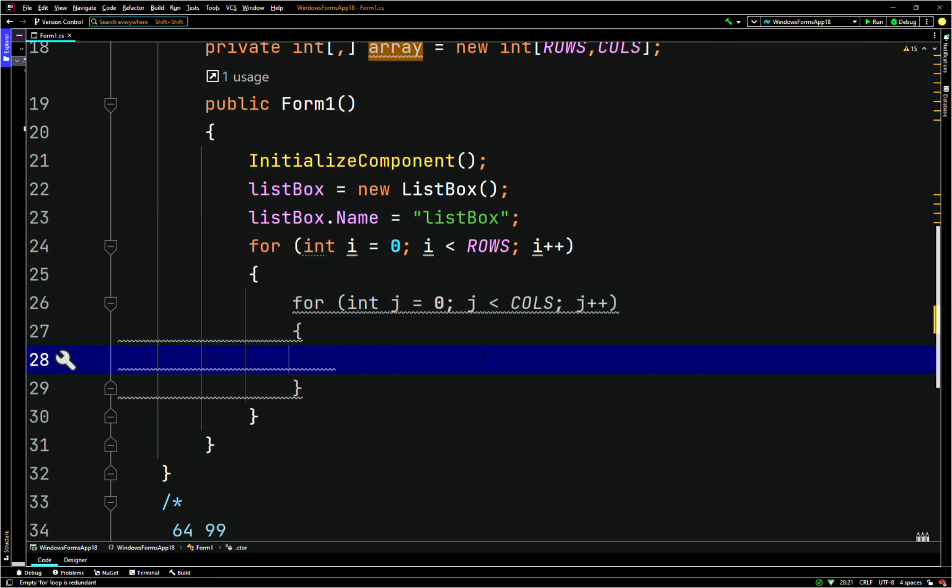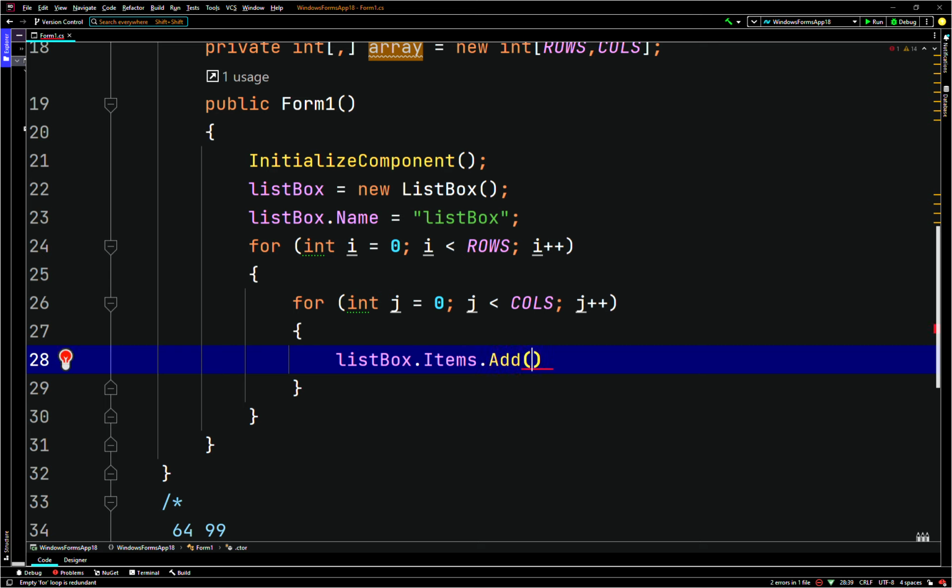Then in the for loop we can say listbox.items.add, and we can just add in array of array index i comma j. Then at the end we can say .toString because we want to add the numbers as a string. If you don't add a toString, it might output the elements, but just to be careful, since usually you want to add strings to a list box, you could just convert it to a string.